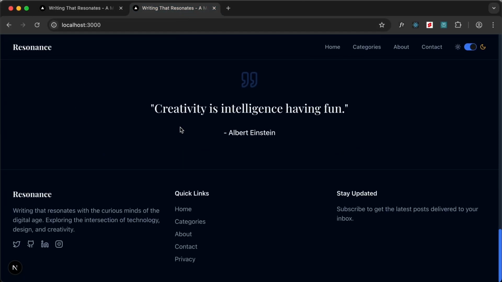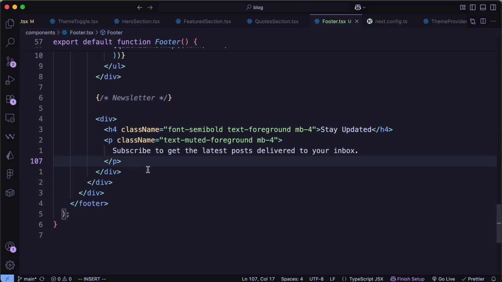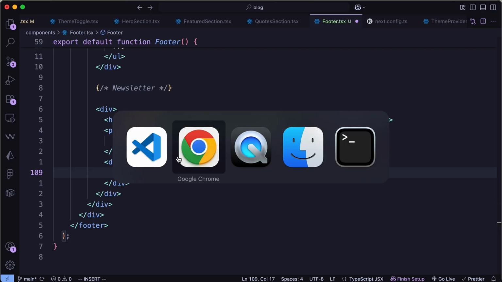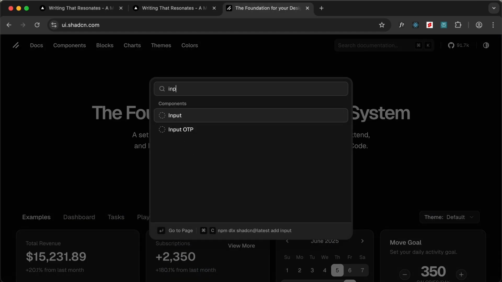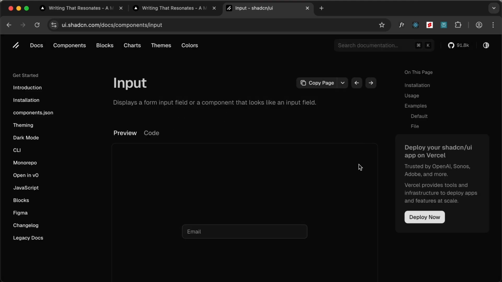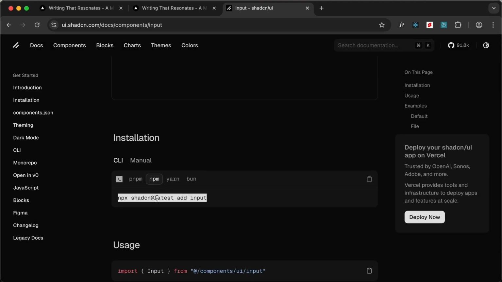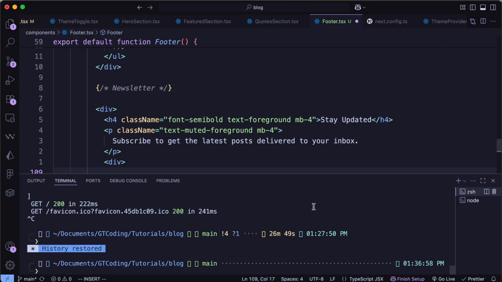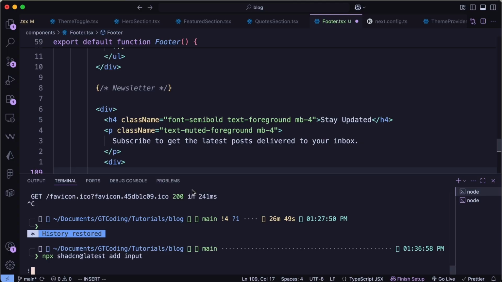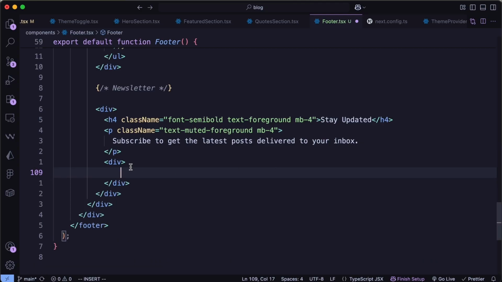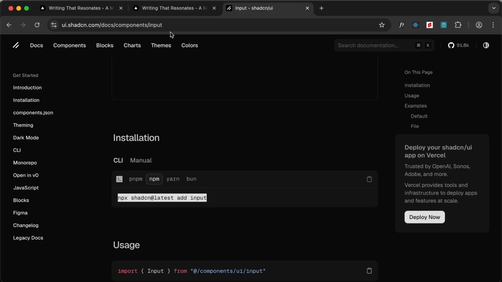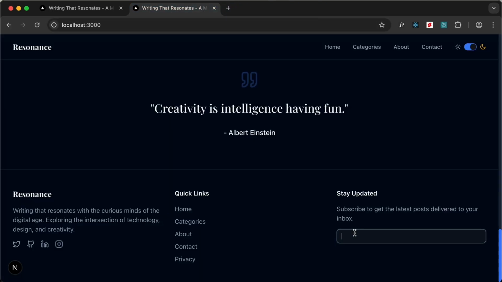Right now we need to add the input and the button. So let's go ahead and create a div for that. And for this we will import the input from Shadcn. So let's go back to the Shadcn website, and let's search for input, and let's copy this command. Let's go back to our terminal, and let's paste it over here. So we have added the input. Now let's go ahead and type Input. So we are getting it from UI input. So if you go back over here, we can see that we have the input displayed over here.